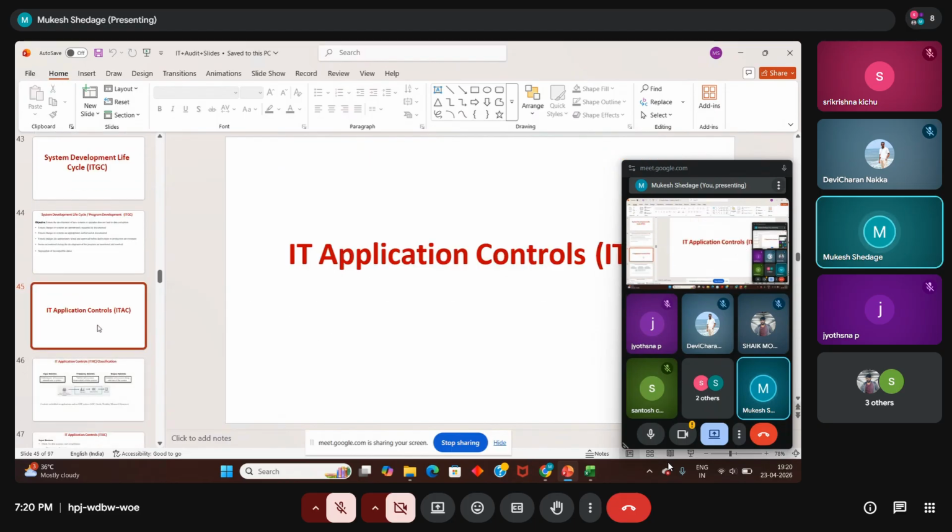Okay, so the next is IT application control. Now, these are the ITACs, IT application controls.